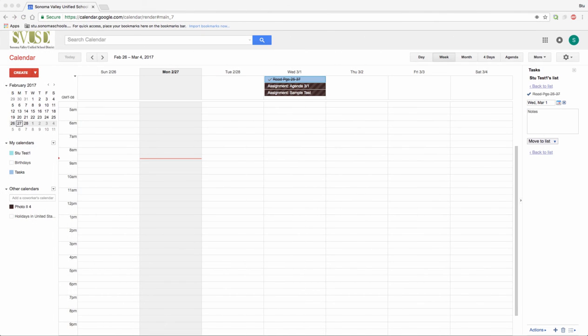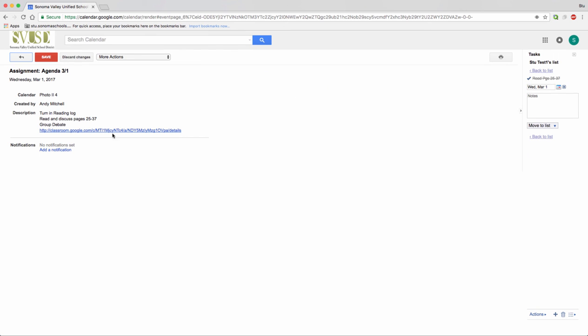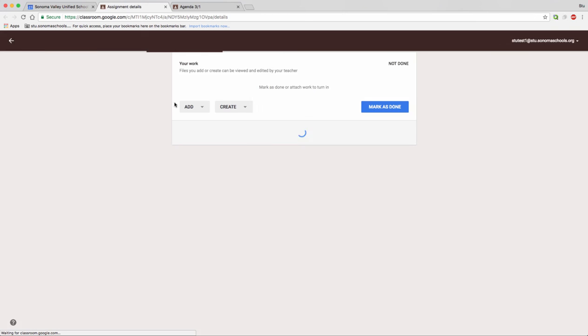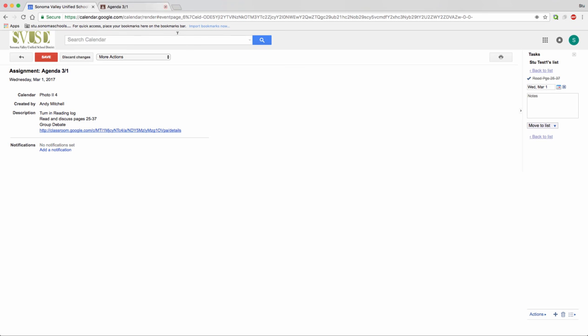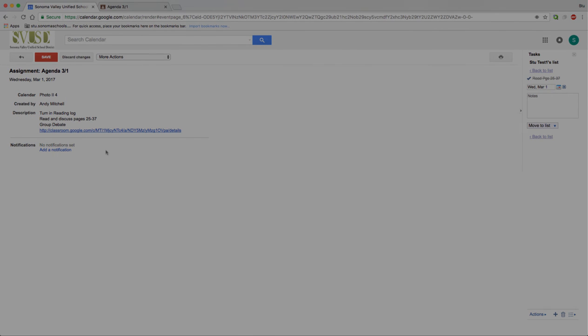Now, what the student sees is when they go into that, turn in reading log, read and discuss pages 25 through 37, group debate, and then right here, this will take them right back to the class. So this was a great way to not only help you organize, but really help the student organize. They had no excuse if they were gone to know what they were doing in class.